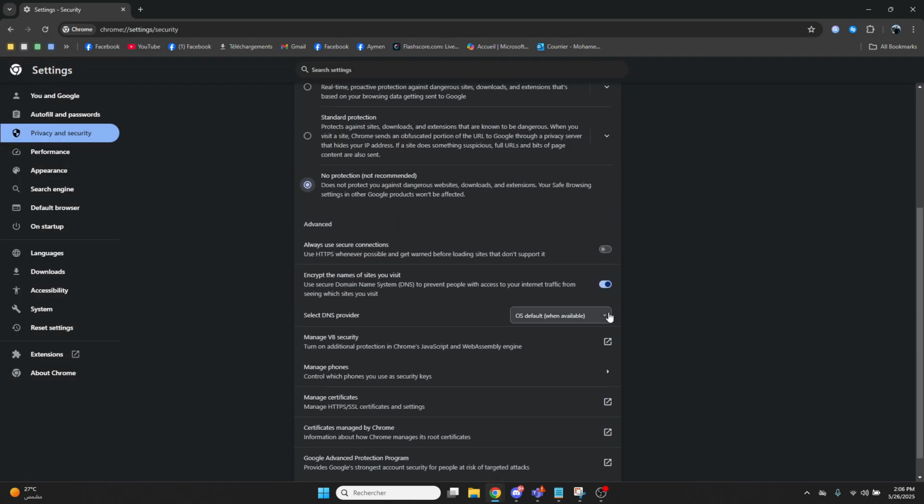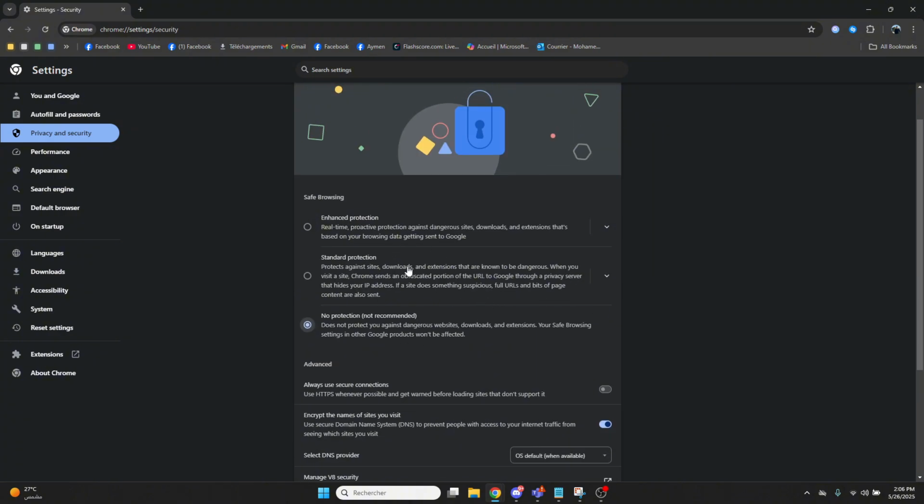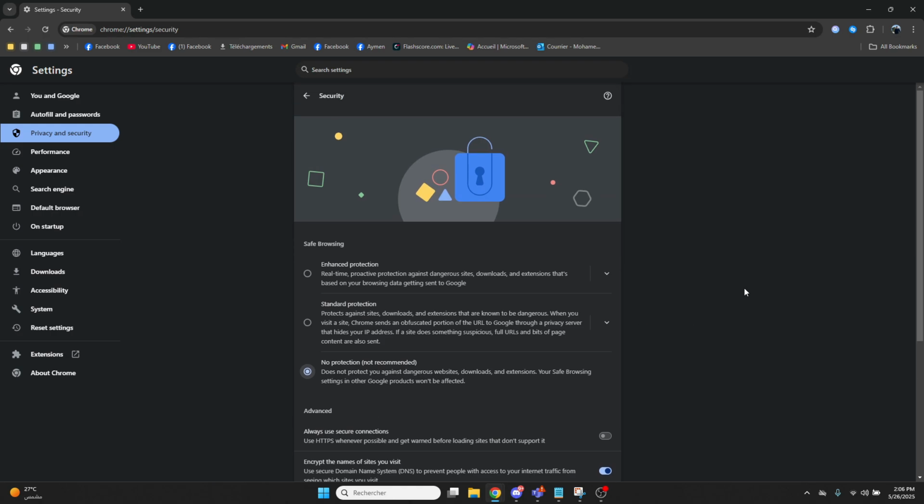Only do this if you're 100% sure the file is safe. Click the three dots in the top right corner of Chrome. Go to Settings, then go to Privacy and Security, scroll down and click Security under Safe Browsing. Choose No Protection, Not Recommended. Try downloading the file again. Once done, go back and re-enable Safe Browsing for security.